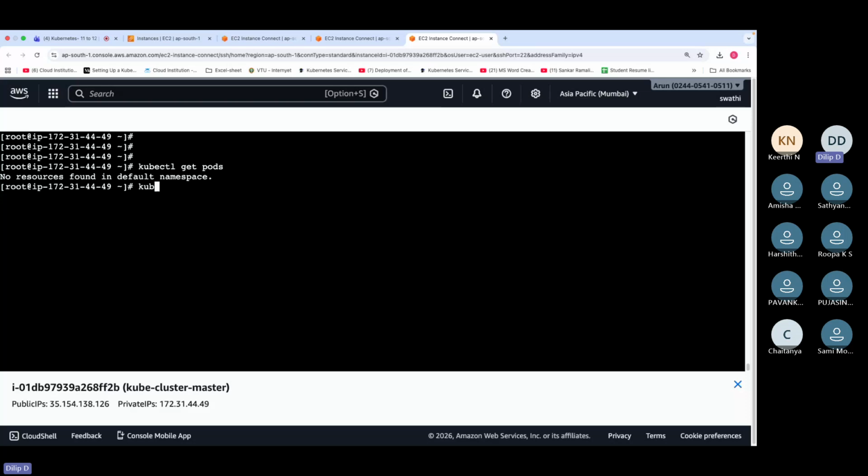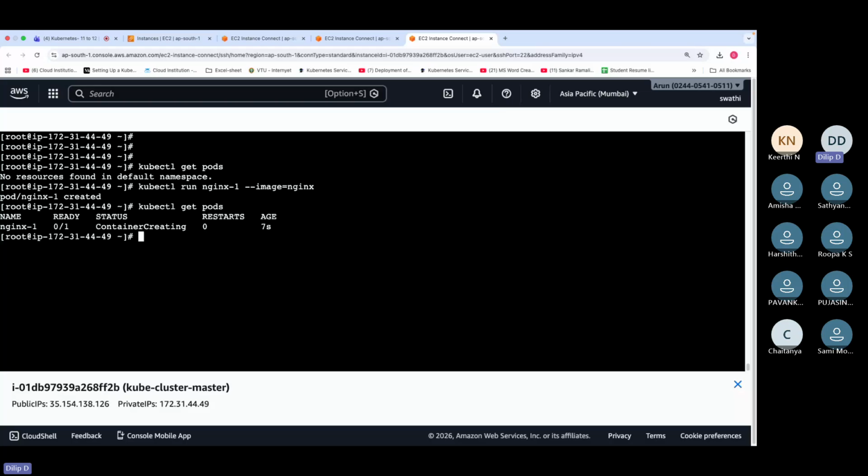I'm going to be creating with kubectl run nginx-1 --image=nginx. Created. Done. Now, if you can see, kubectl get pods, one pod is created. Creating. In which node? Should it be in master or worker? It should be in worker.